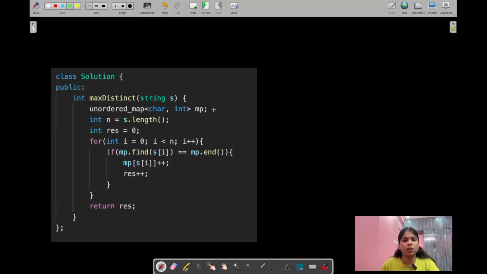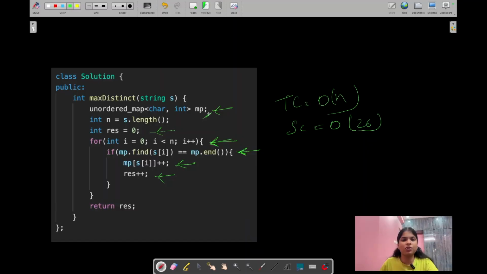So you can simply initialize your map, initialize your result, start iterating over your string, and check if that character is already present in the map or not. If not, then simply insert that character and increment your result. And what will be the time complexity of this approach? It will be big O of n, as we are just doing this single iteration over the complete string. And your space complexity can be up to big O of 26, because this map can store at most 26 characters, or you can say big O of 1, right?